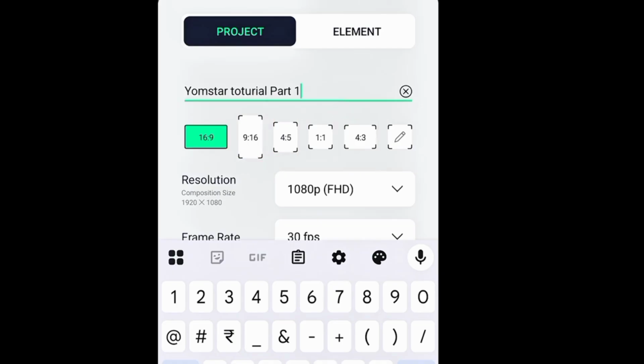4 to 3. These are aspect ratios, meaning the shape of your video. 16 to 9 gives widescreen, good for YouTube. 9:16 gives tall vertical, perfect for TikTok, YouTube Shorts, Instagram Reels.